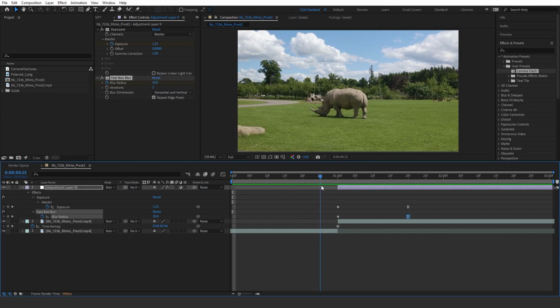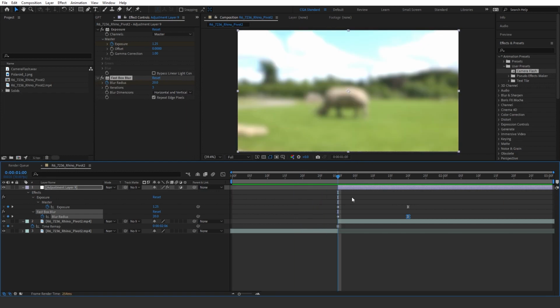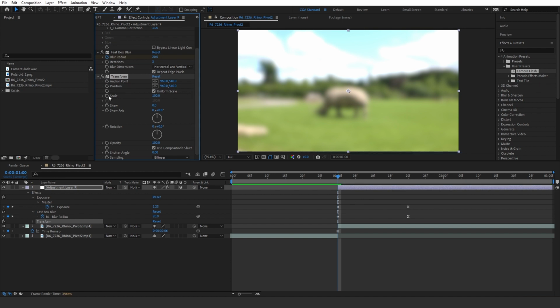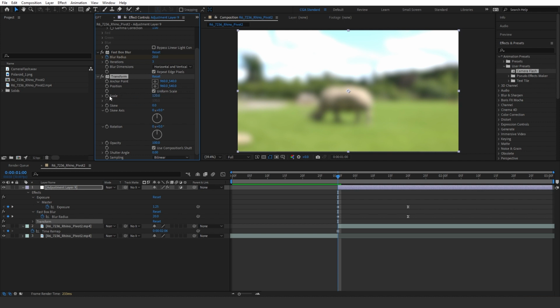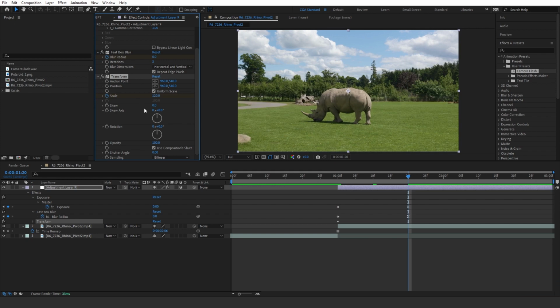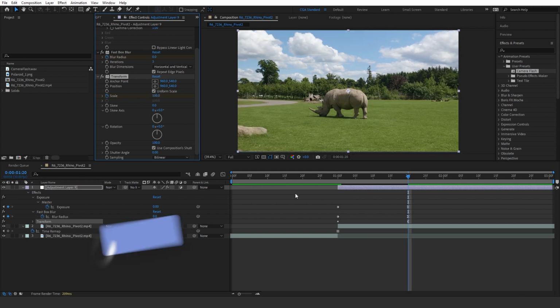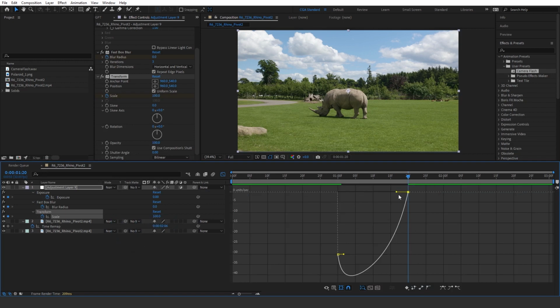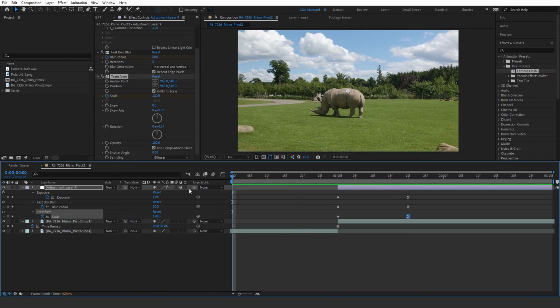Okay, we're getting there. Next effect, we're going to push into the screen as it flashes, so we'll add a transform effect. And on the scale function, we'll bump that up to 120 and add a keyframe. And then come forward 20 frames again, Shift, Page Down, Page Down. And change it back to 100. And we'll press U on the keyboard again. And on that new keyframe we've made, we'll press F9 again, into the graph editor, holding Shift, and drag along. And here it is with the third effect.